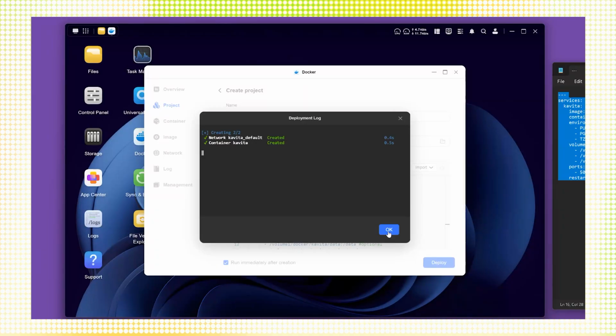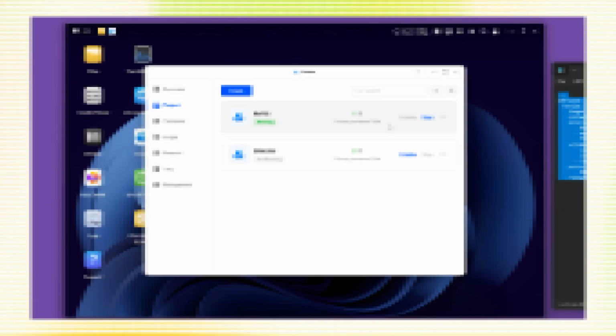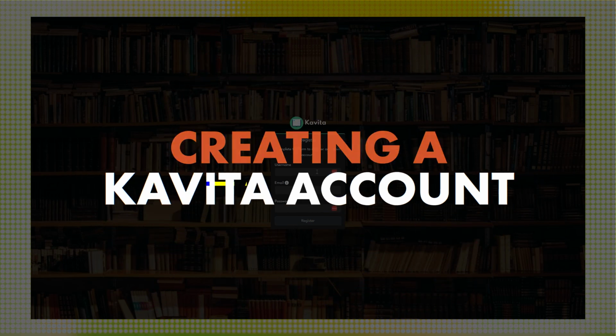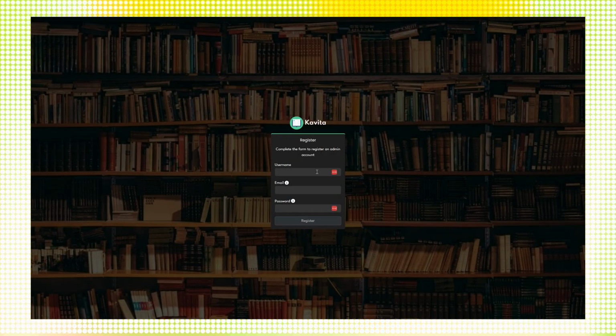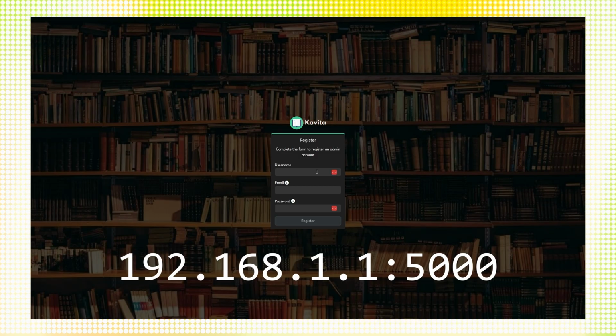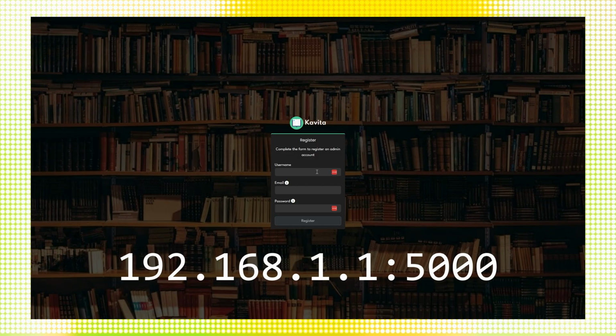up and running. To create a Kavita account, you'll need to open a web browser on your device connected to the same network as your NAS. Add your NAS's IP address followed by the port number you exposed in the Docker Compose file. For this configuration, this would be your NAS IP address with the port number 5000.